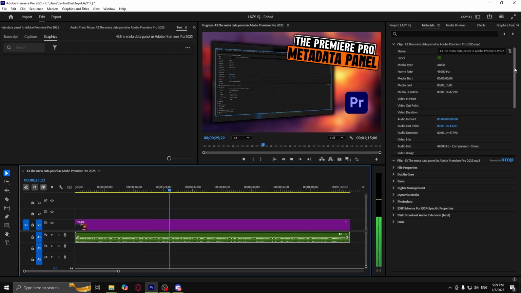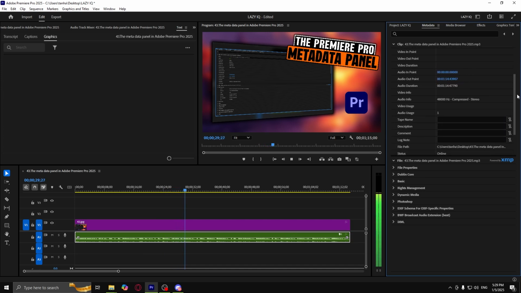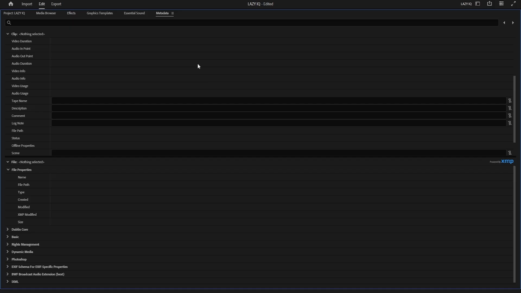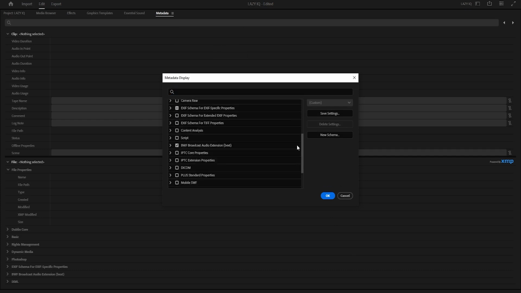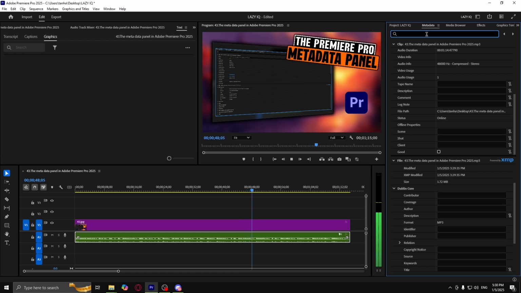Allows you to edit certain types of metadata, such as adding or changing descriptions, keywords, and other information that can help organize and find your media. 3. Custom metadata display. Customize which metadata fields are displayed, allowing you to focus on the most relevant information for your project. 4. Search metadata. Use the search function to quickly find specific metadata within your files. This can be useful for managing large projects with numerous clips.